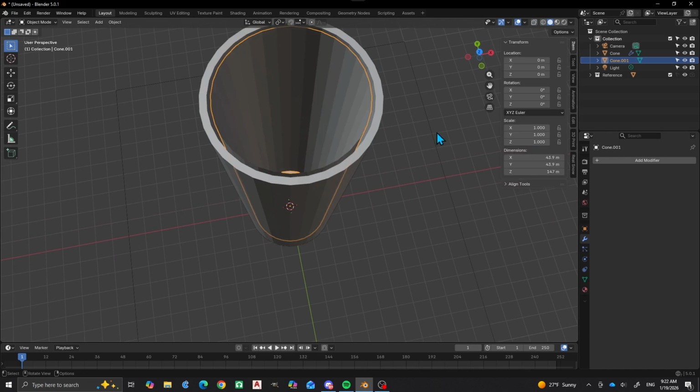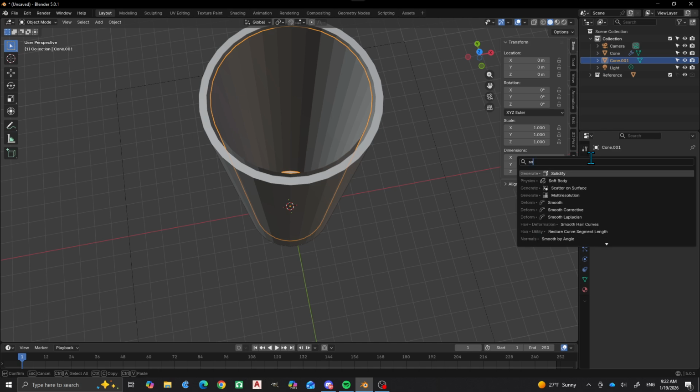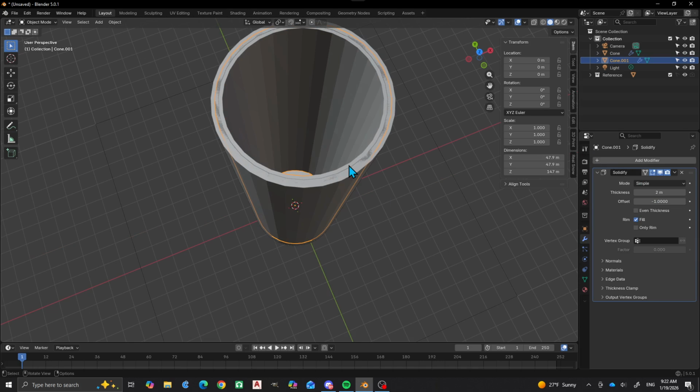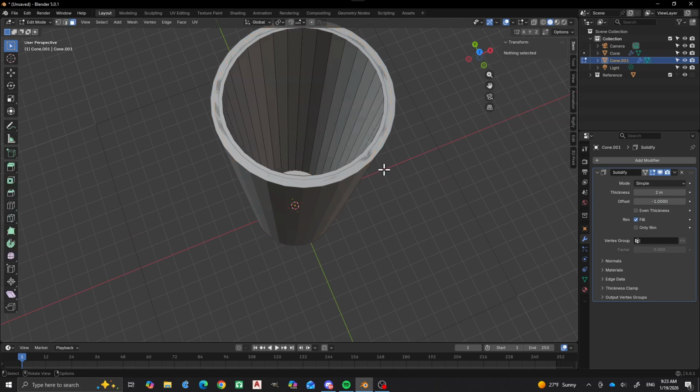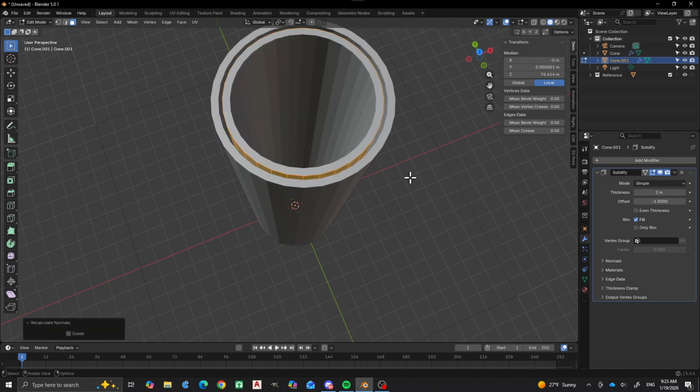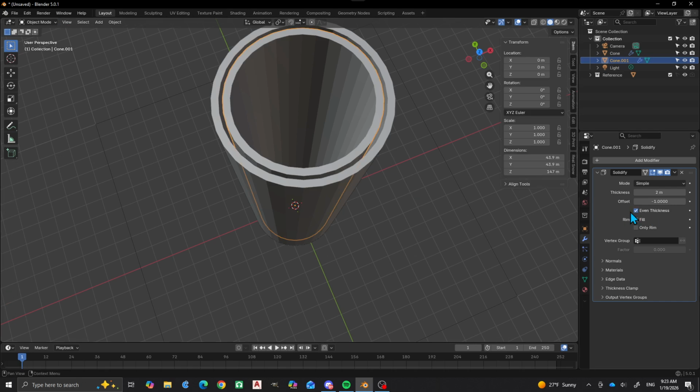Now, if I were to tab out of edit mode and then go into a solidify right here, I'm going to set it to 2 again. Now, notice it's going outward. We don't want it to do that, right? We want it to go inward. I mean, we have our offset to -1, but yet it's going outward. So to fix that, go back in, select everything by pressing A, and then Shift N. Okay, there we go. I want to have this even thickness in case anything gets wonky on this, okay?